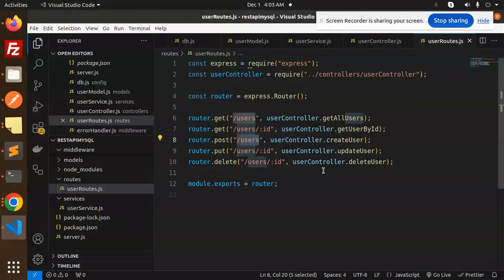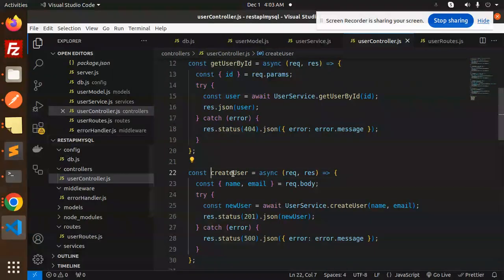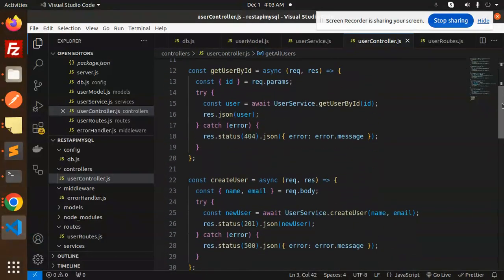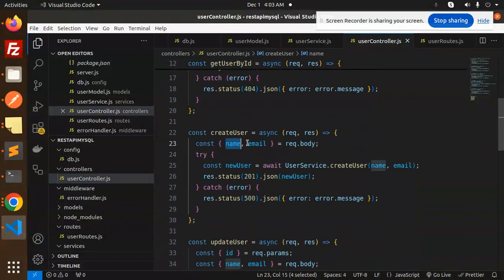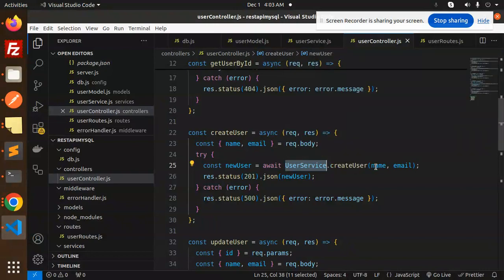Let's go to the logic. So this is post user controller create user. So here we have the create user. This is the controller file. So here we require the user services. Okay, so here we are calling the create function. So name and email from the request body we want, and then we have a service, user service dot create user with the name and the email.